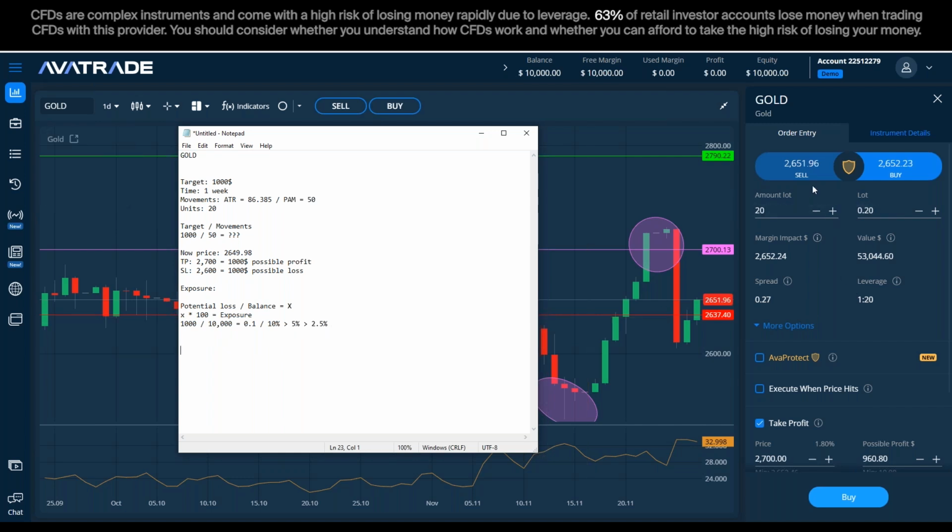As you can see here, since we are taking 20 ounces of gold and the price for gold is 2,652, that's 2,652 times 20, right? That gives us the value. Of course, you don't have to do that if you're using the platform because the value is already here.